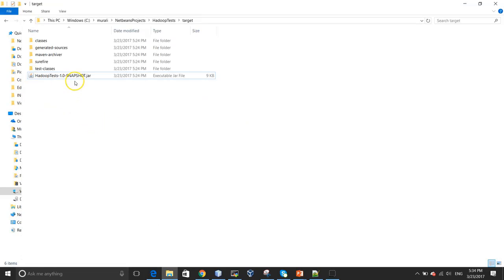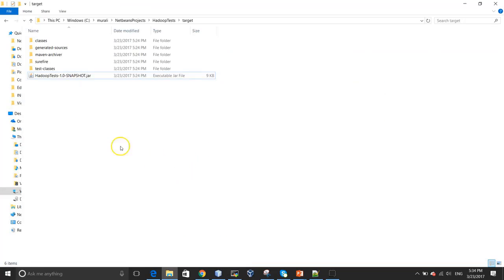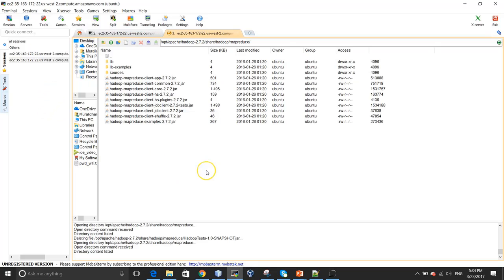Let us now copy this Hadoop jar file, which is generated from our NetBeans project, to the Hadoop server. I am currently at our Hadoop home directory, and from there we are at the share Hadoop MapReduce directory. So here we are going to copy it. Okay, it is now copied. Let's try to execute that.